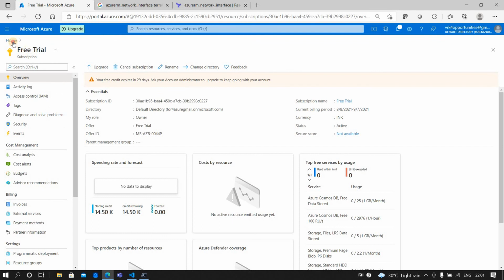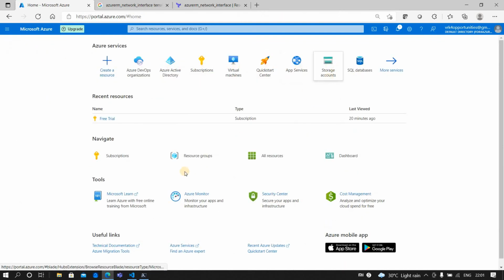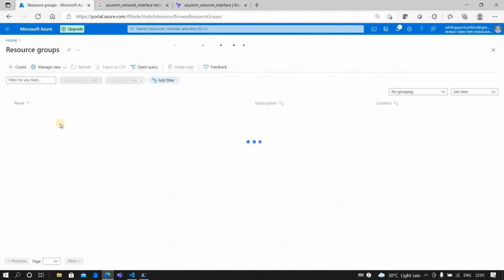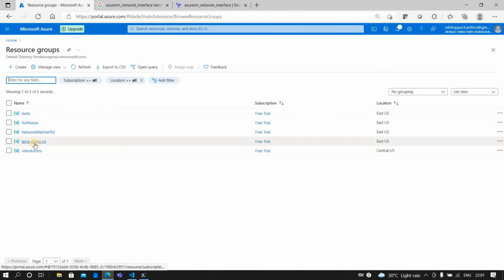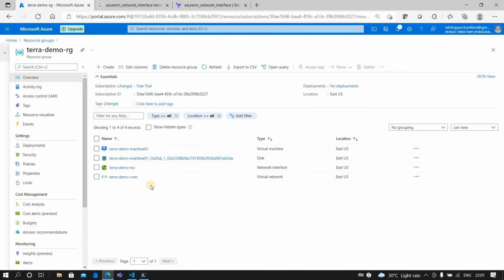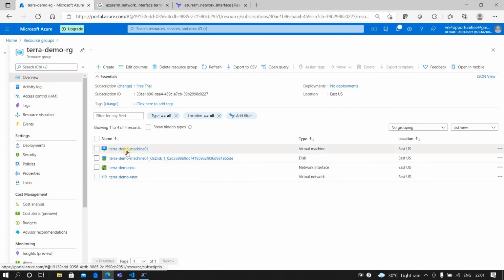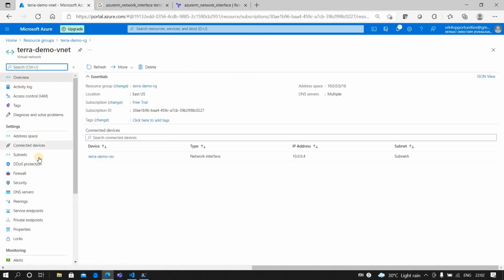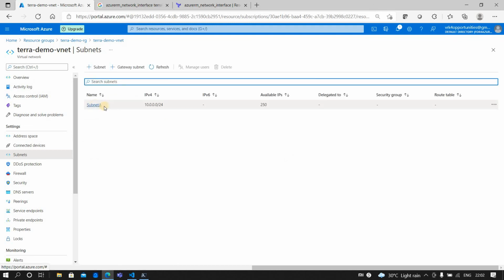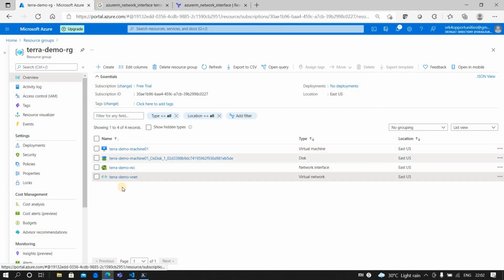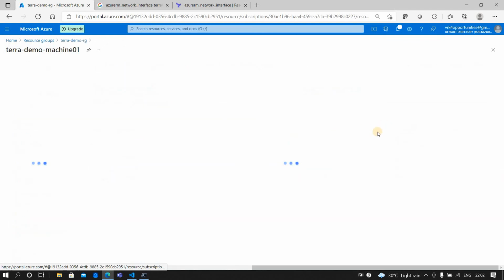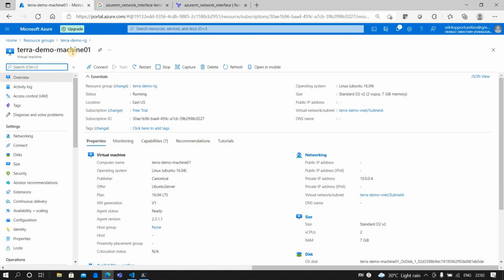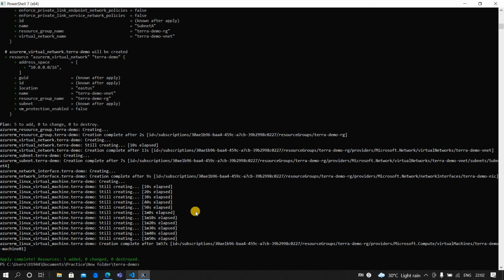Now, this virtual machine has already been created, so I can go and cross verify whether it has been created or not. I'll go to the resource groups and I can find Terra demo Archie. In this, I have a virtual machine, I have this disk, the NIC and the VNet. Now the Terra demo VNet, if I go into the subnets, I should be able to see subnet A. That's good. Now let me go here, and I don't have a public IP, right? I don't have a public IP.